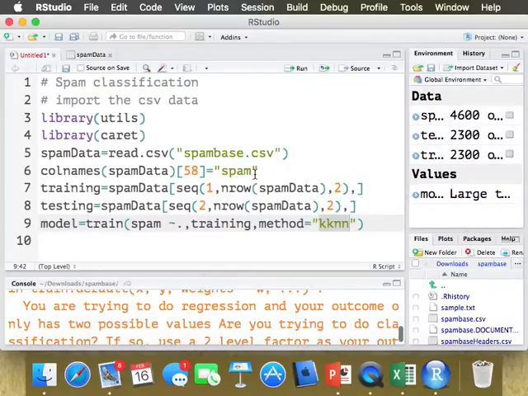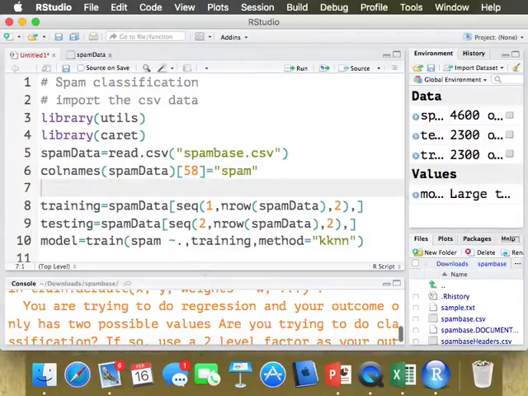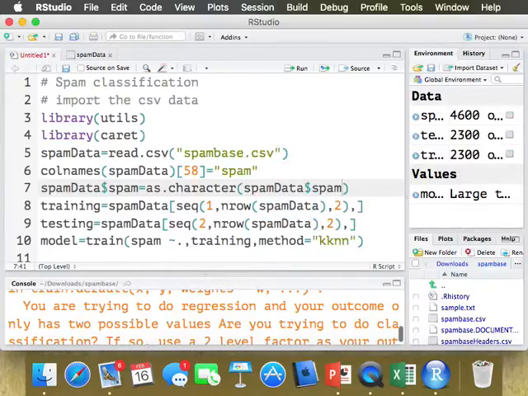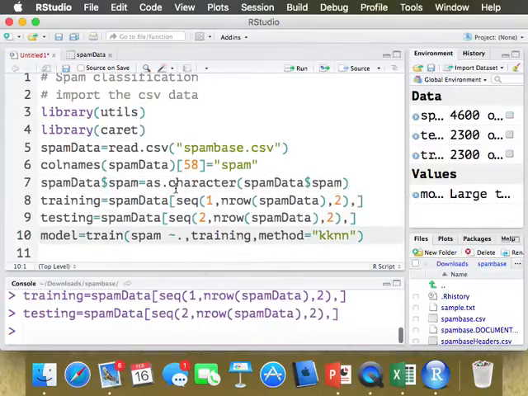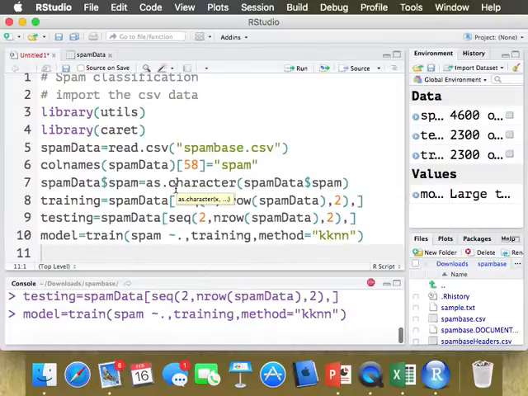So here's what we can do. Right after we define the name of the last column, we can also change the type of spam data's spam column to as.character of spamdata$spam. You can use either as.character or as.factor. Both work, it's basically the same thing. Okay, so I'm going to run this again, then split my train and test, and then run my model and see what happens.